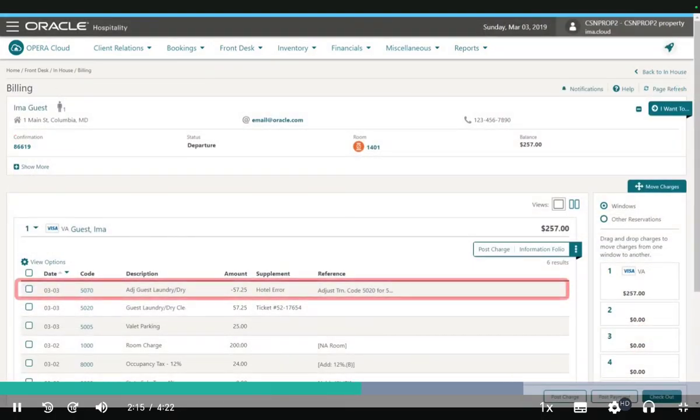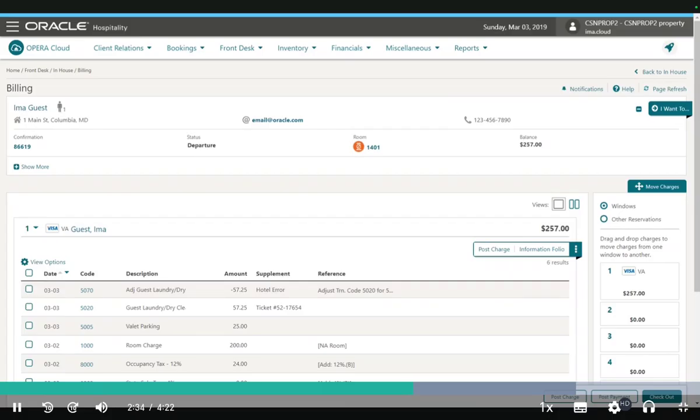Because the transaction we adjusted is the most recent posting, the posting will appear at the top of the folio window. Depending on the property's configuration, the adjustment may post to the same transaction code or a separate transaction code. The second type of adjustment is a service recovery adjustment. We will now move forward with demonstrating the process of posting this type of adjustment.